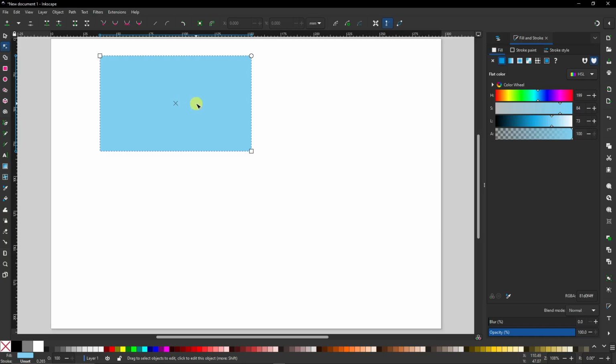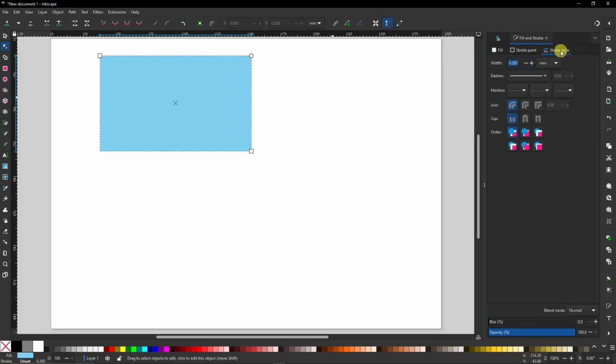So if you check on your right side right here, you have the stroke style, where you can edit the width, the metrics or unit, the dashes, the order, the markers, and so on and so forth. I'm going to go with the stall free markers over here, and let's try moving this one out.